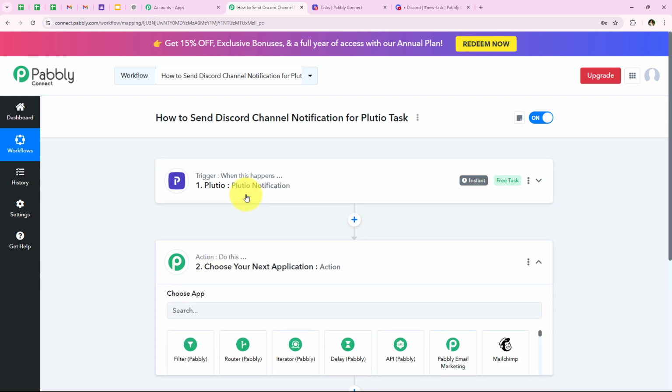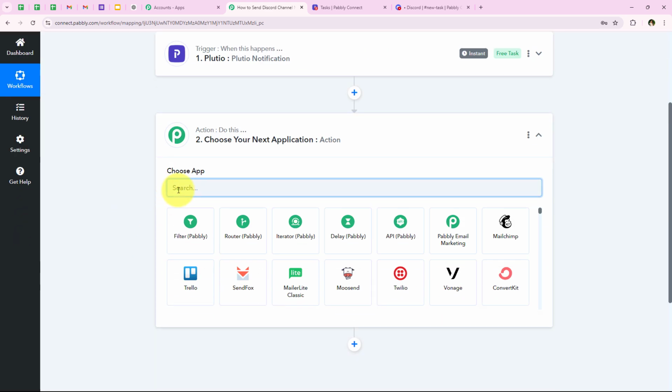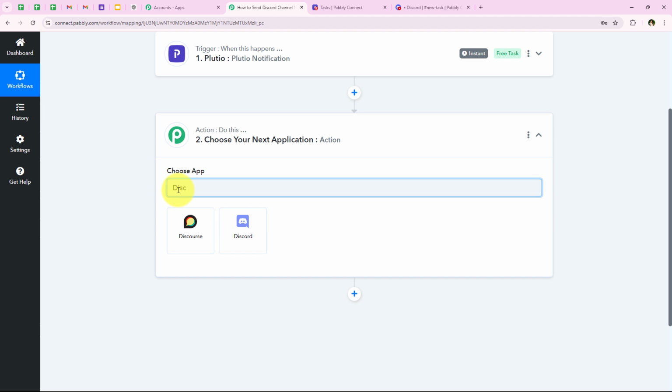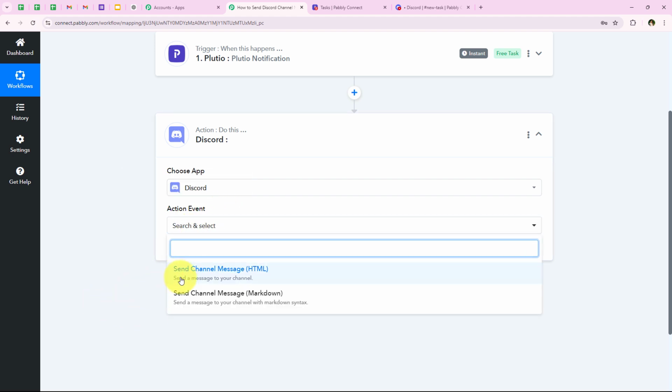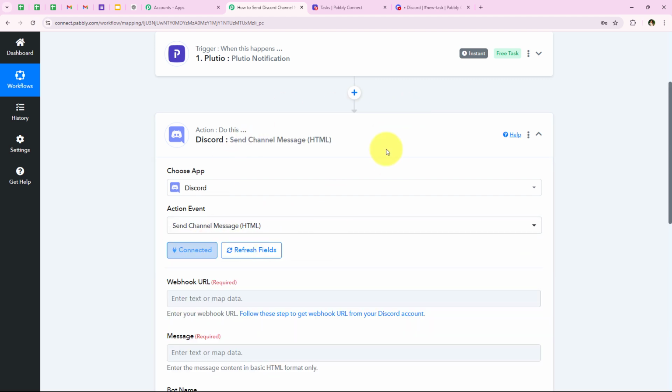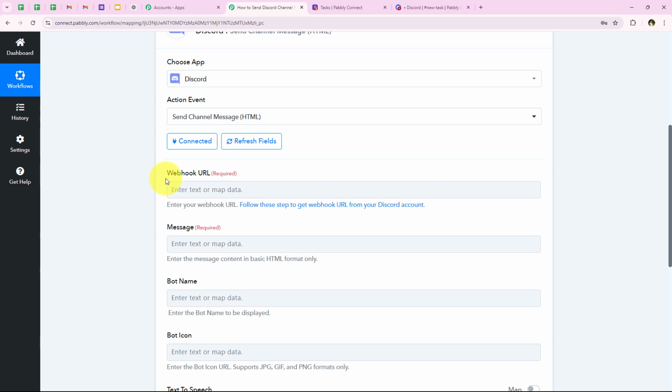So for our action application, we are going to select Discord right over here. So I'm going to search for Discord because I want to send a channel notification. So as you can see, we are going to select it, and now for the action event we are going to select send channel message HTML, and then we are going to click on connect. And as soon as we click on connect, you can see that it is asking me for the webhook URL, and to get this webhook URL we are going to click on this hyperlink which says follow these steps to get your webhook URL from your Discord account.